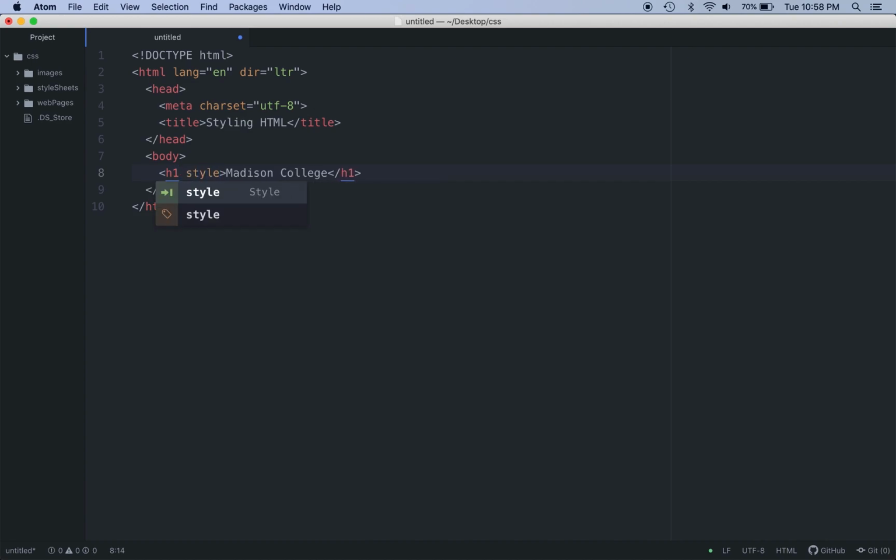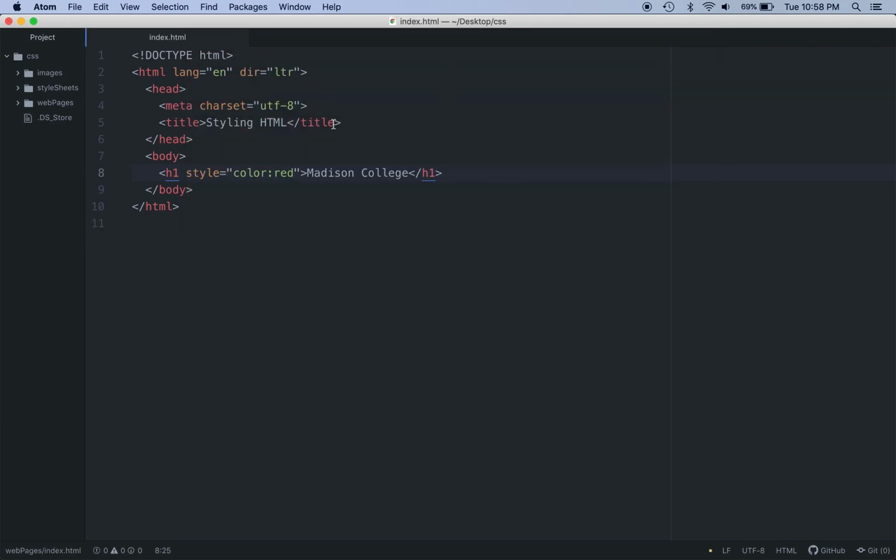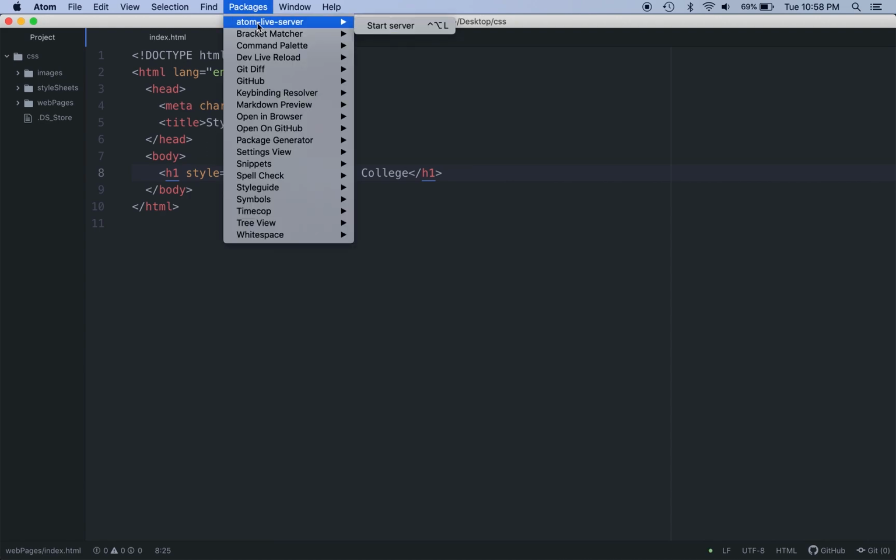So I'm going to go ahead and add a style rule. And that style rule is going to be made up of key value pairs. So for instance, I might change the color. Okay, so I'm going to change the color to red. And I'm saving this file in my web pages directory as index.html. Okay, so now that it's here, I can go ahead and start up my live server. And I can navigate out to that page, and you can notice that the text is red. Okay, so life's good there.